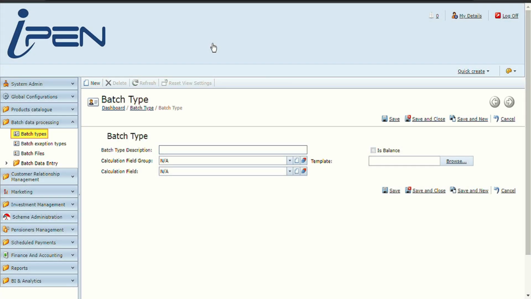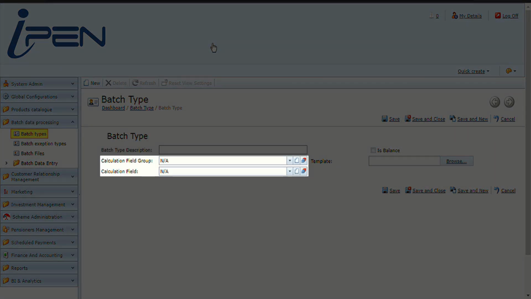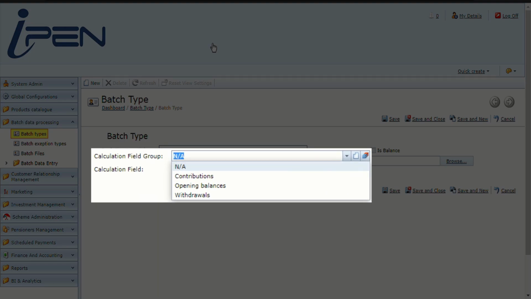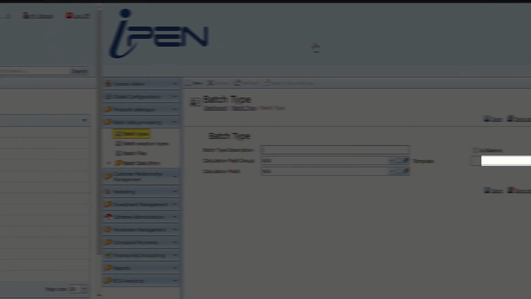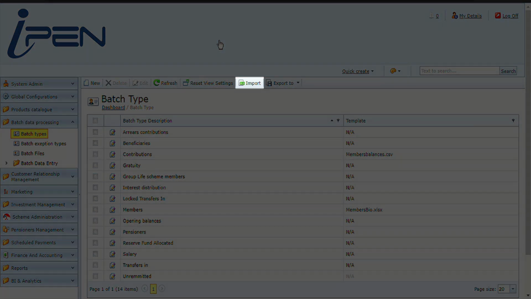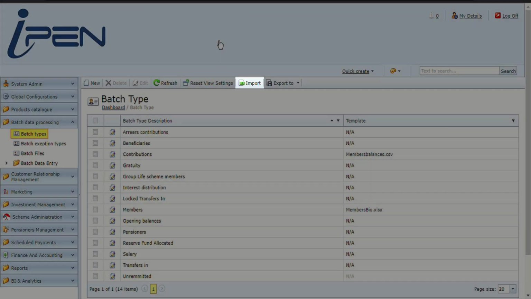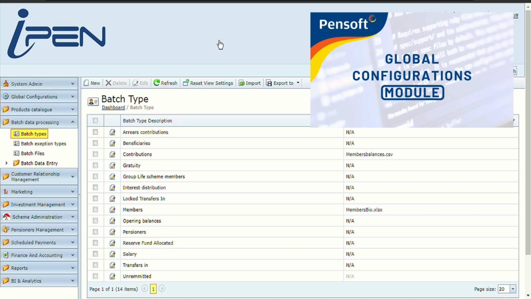There you will first be required to provide a description of the batch type. If the batch type is static, the user doesn't need to define the calculation fields. If it is contributory, you can classify it under contributions, opening balances, or withdrawal. One can then also define the template format. If one has a large amount of data on batch types they need to enter into the system, they can use the Excel import function by clicking on Import.